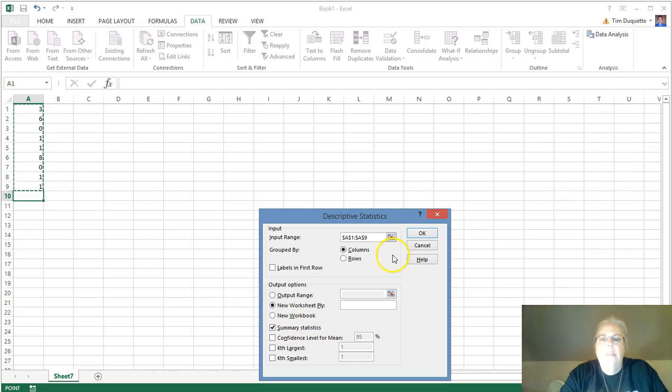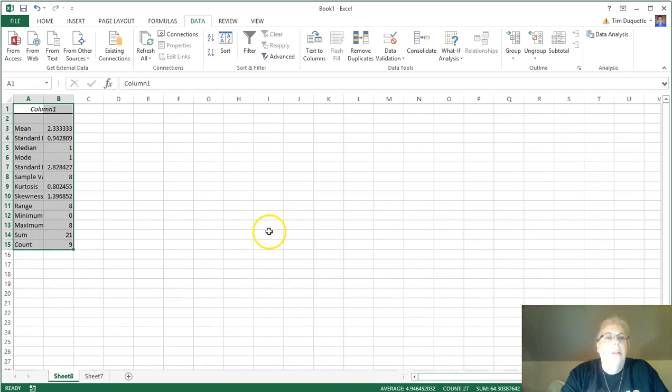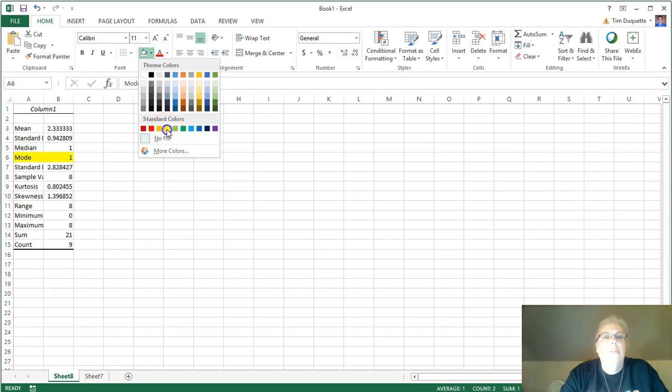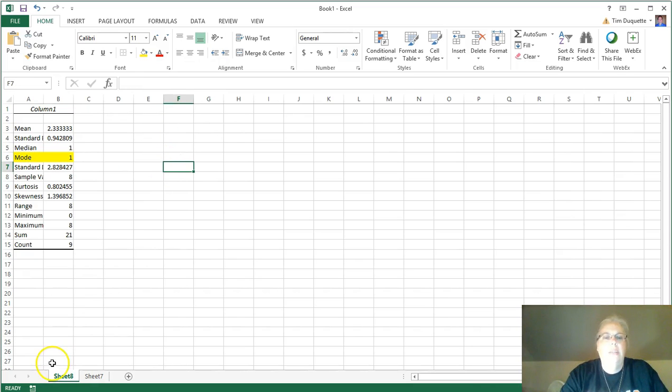Alright, summary statistics. Okay, and the mode has been given to us right here to be 1. Now remember, the mode is the one that happens the most often in the data set.